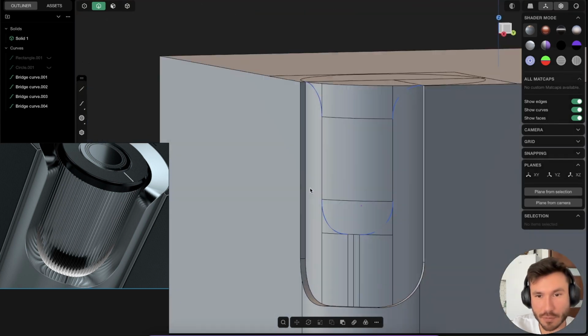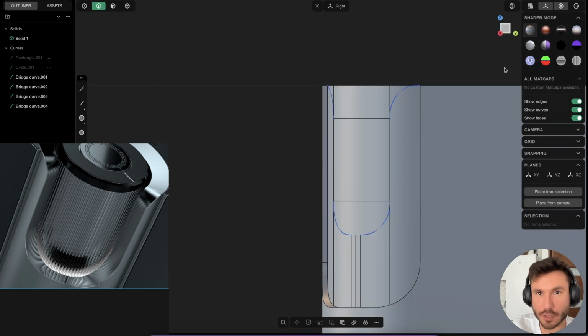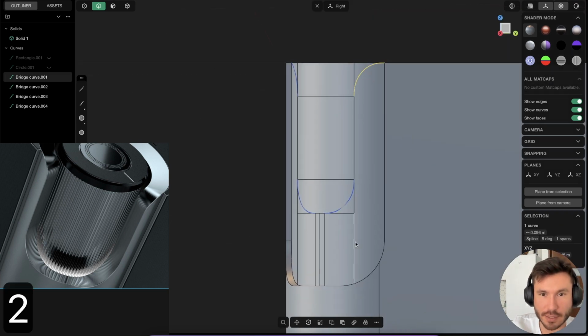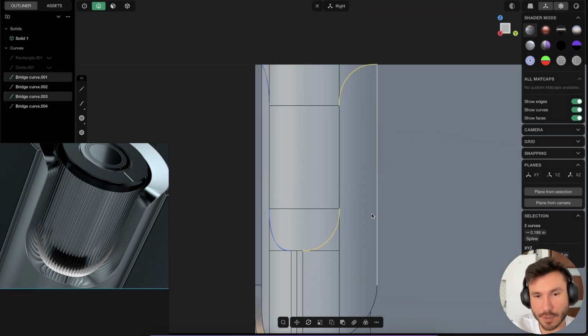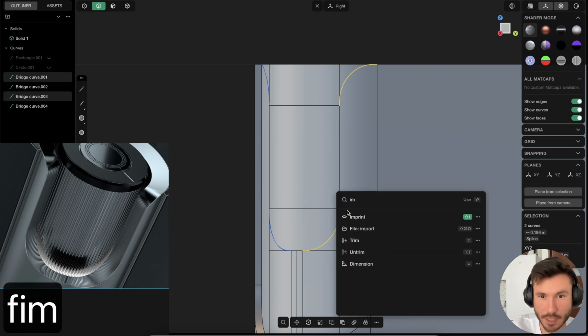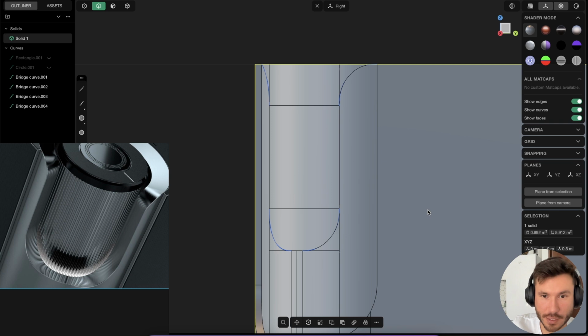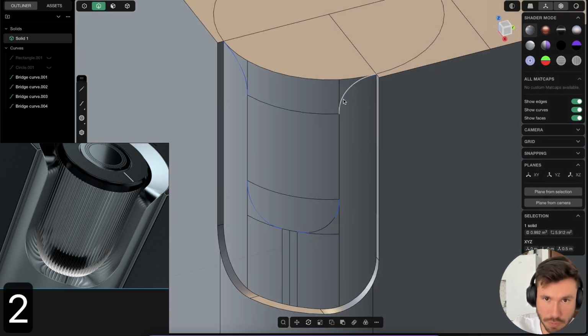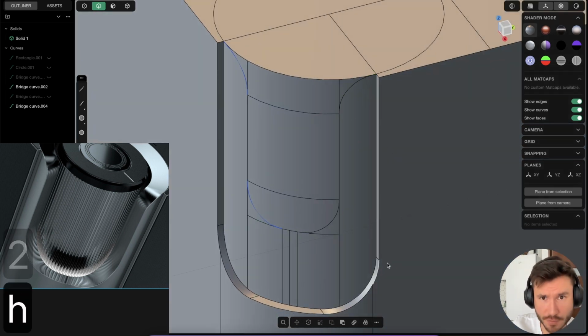And now, very simple, we just go to the right view and you select this curve and shift click this curve. And we just want to imprint that. So press again F and imprint onto our rectangle cube here and hide those curves for now.